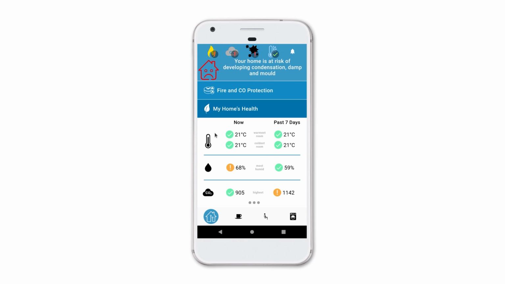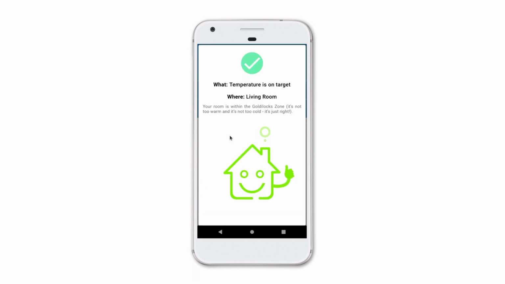So in this case, in the temperature section, all of my rooms for the past 7 days on average and now are in the healthy range. So we have green ticks. I can click on these to get more information.